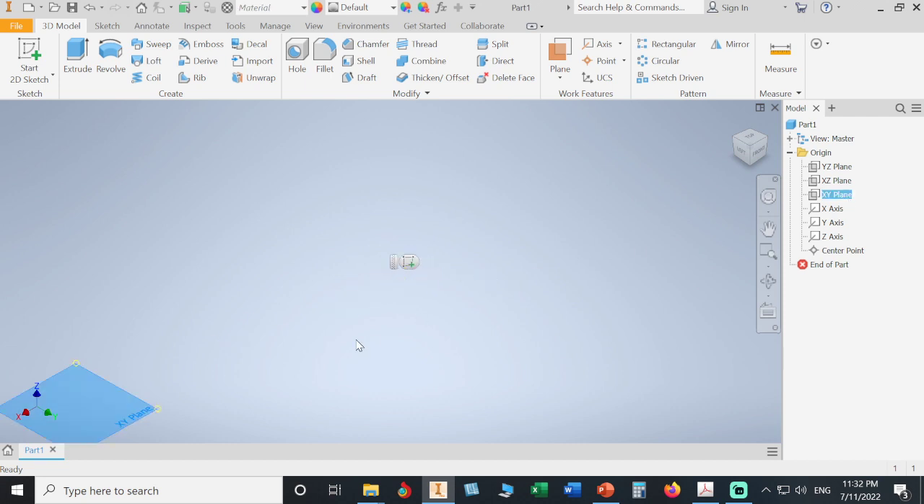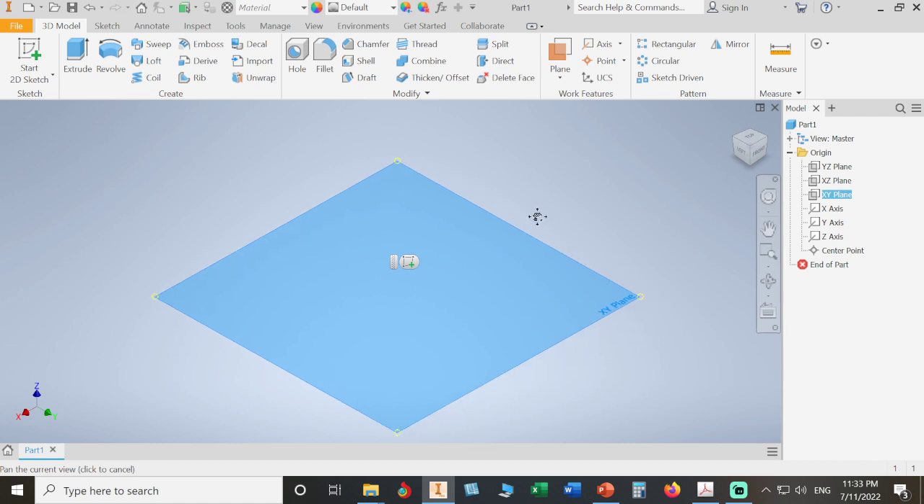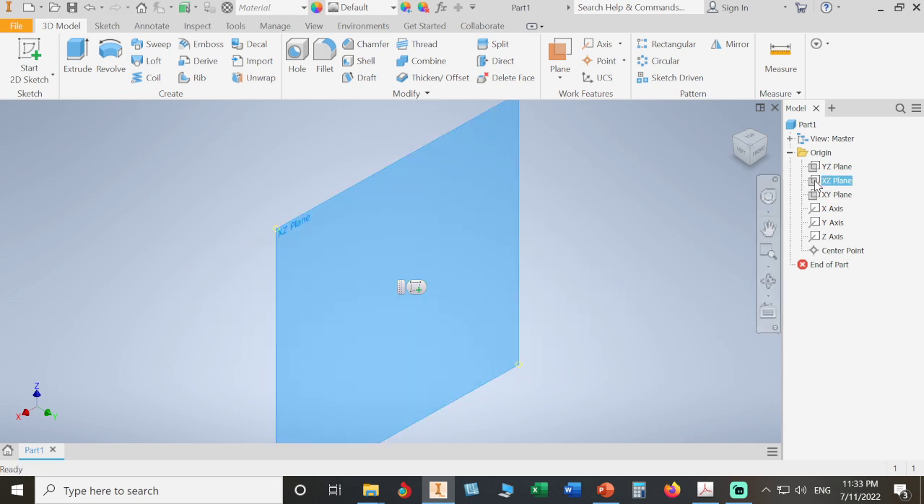Of course, you can use the mouse wheel, zooming in, zooming out. And when you keep clicking on the wheel, you can pan. Then zoom in, zoom out, and pan. This is my XY plane, it's the top plane, the XZ plane is the front, and the YZ plane is the side. Now I set the views of my part.